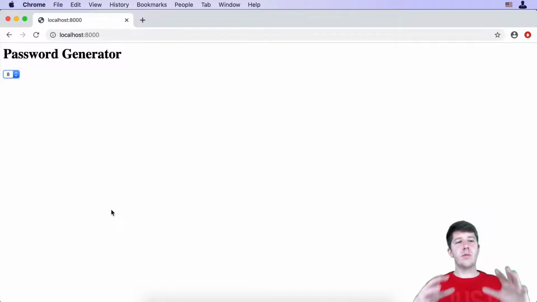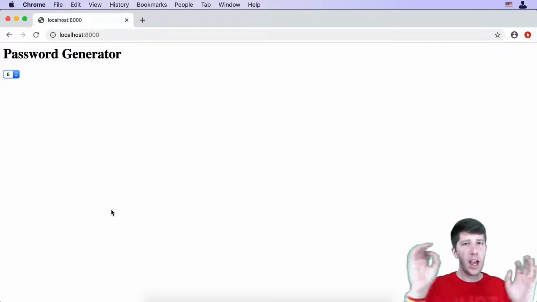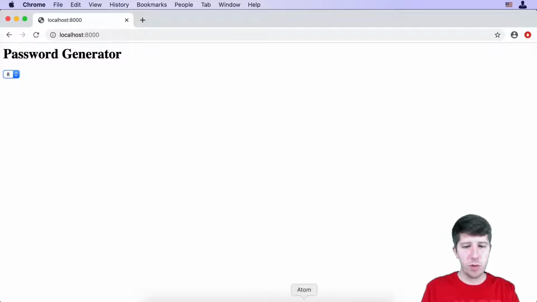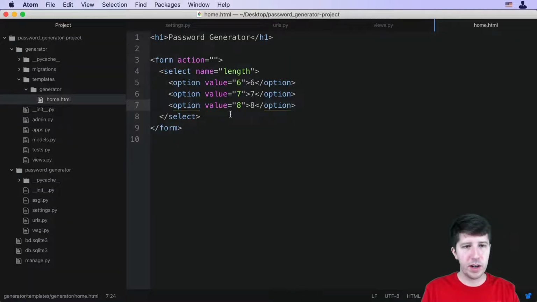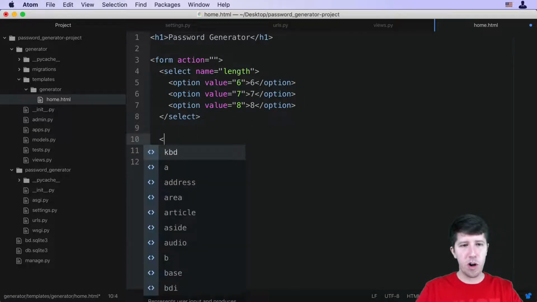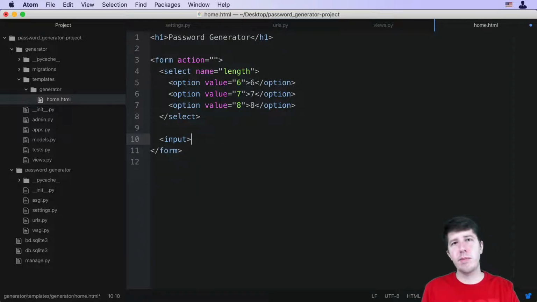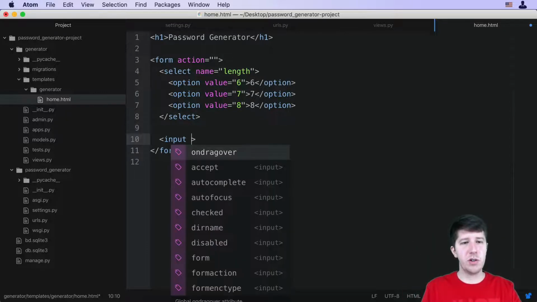Okay, so now that we have that, the question is, how do we make it so that there's a button that says, hey, I want to generate the password, move on to the next web page? Well, we go back to Atom here. Outside of the select, but while still inside of the form, we are going to create an input tag. So inputs can be things for a text field, like I said, but they can also be a button to submit the form, and that's a special kind of input.